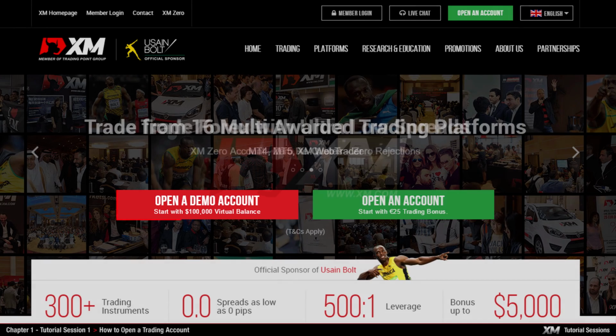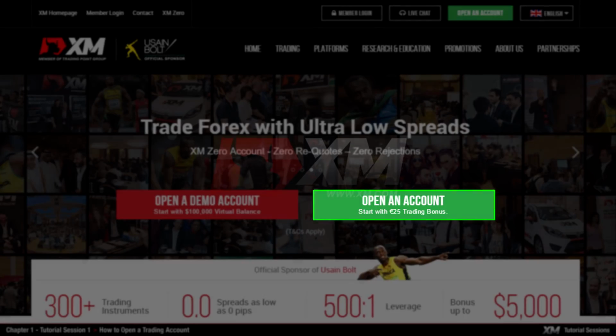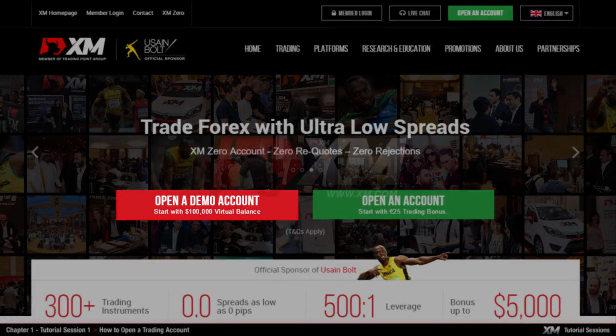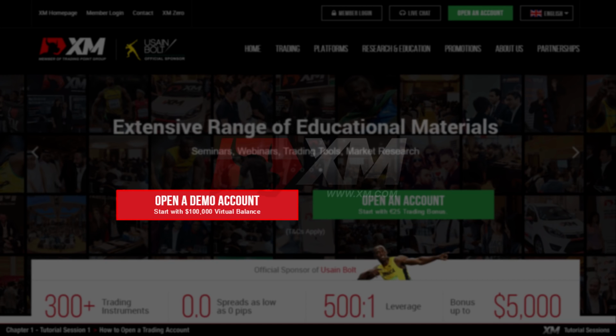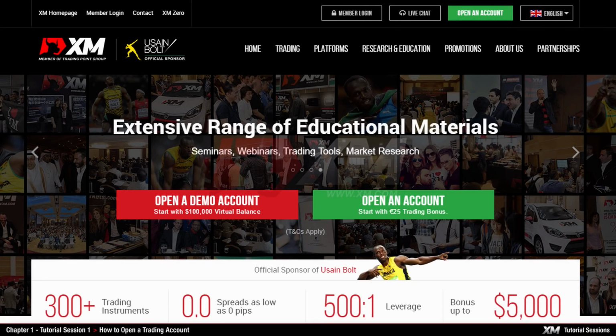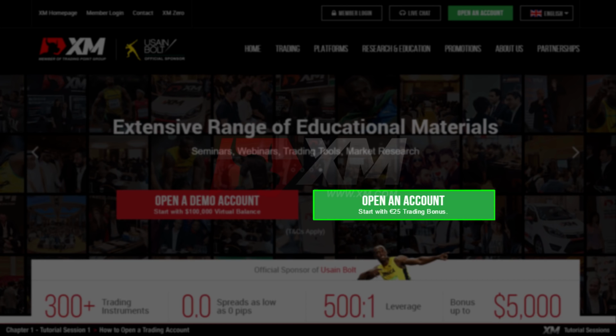You can either choose to open a demo or a real account. You can trade with virtual funds on a demo account, but under real-time market conditions, which means that you can test the XM execution, no rejection of orders and no requotes. A real account, however, allows you to trade on MT4, including the XM web trader with real funds.